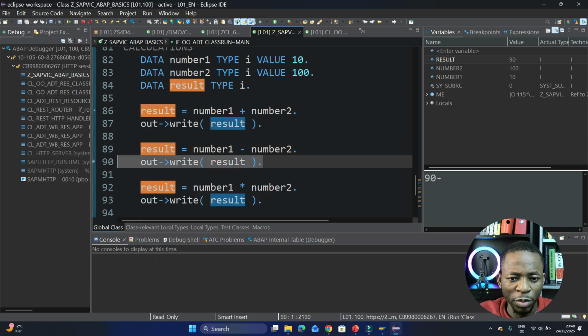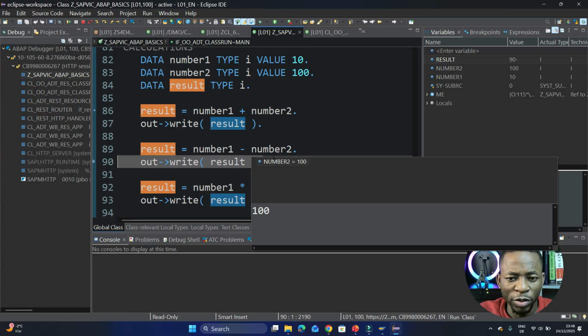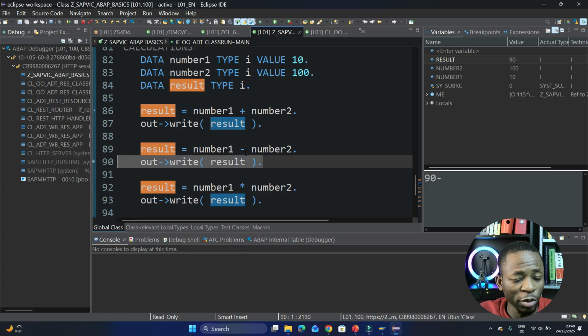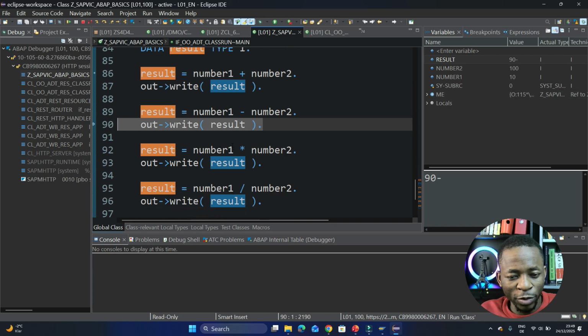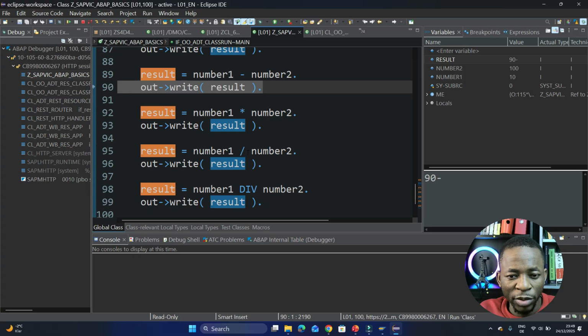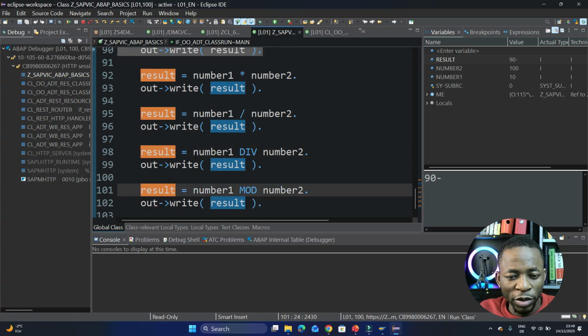Then the results: number 1 at this point is 10, number 2 is 100. But remember, we are doing subtraction now, so the result we see here is 90 minus. In the expression, you can also format it in such a way that you can determine where the minus should be, either in front or behind. All right, so this is how you do step-by-step execution, and then you check the values to see if what you did here is what you are expecting. So you proceed to do multiplication, ratio, division, mod.